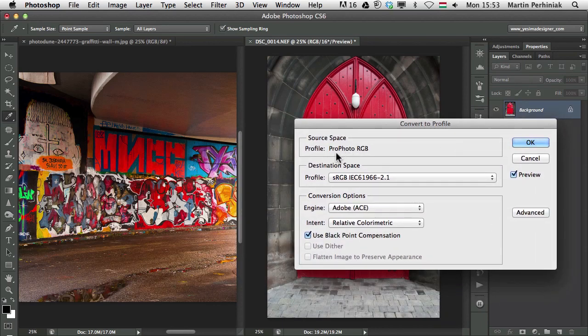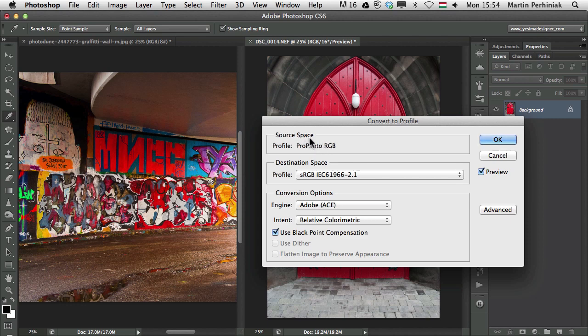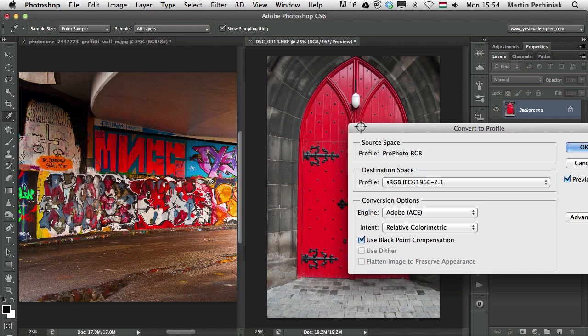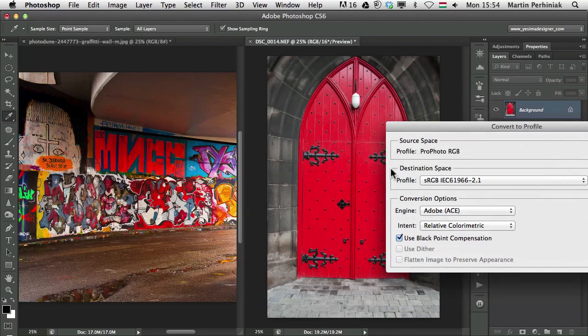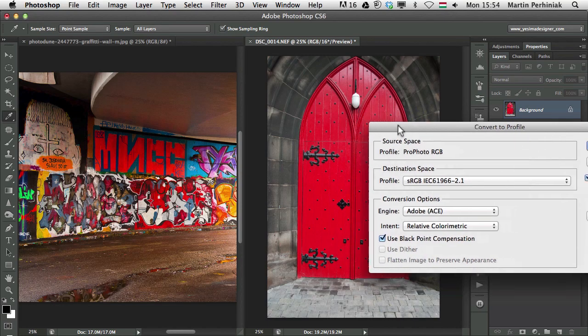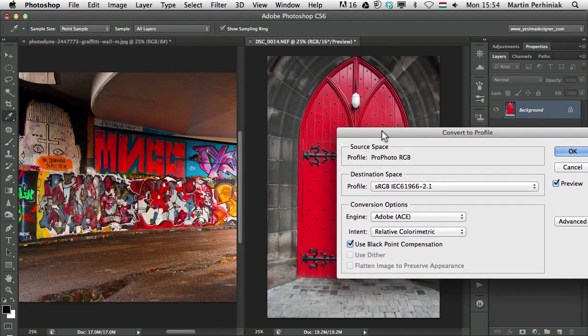Now obviously these are completely different color spaces, so the ICC profile makes sure that these colors are correct in this color space. But what can we do if we want to combine two different color spaces? It's very simple. All you need to do is to convert the profile. So in this case, I can do it on either of these two images, but I will probably turn this one to sRGB because I'm planning to use this image on the web, and the sRGB color space works really well on the internet.